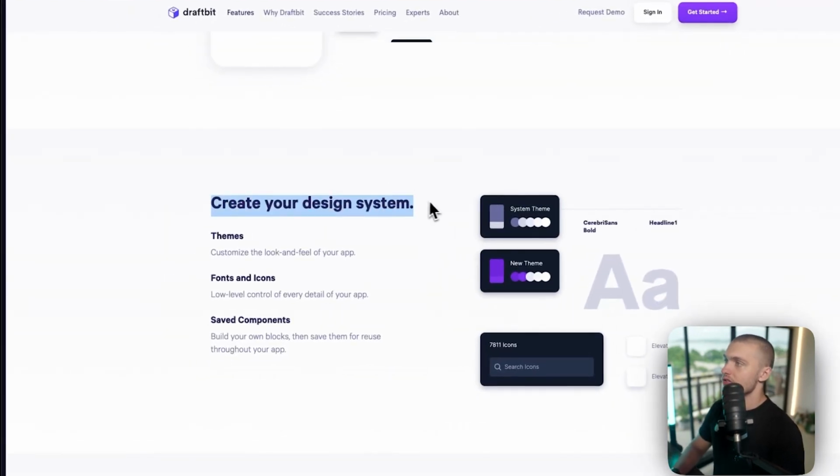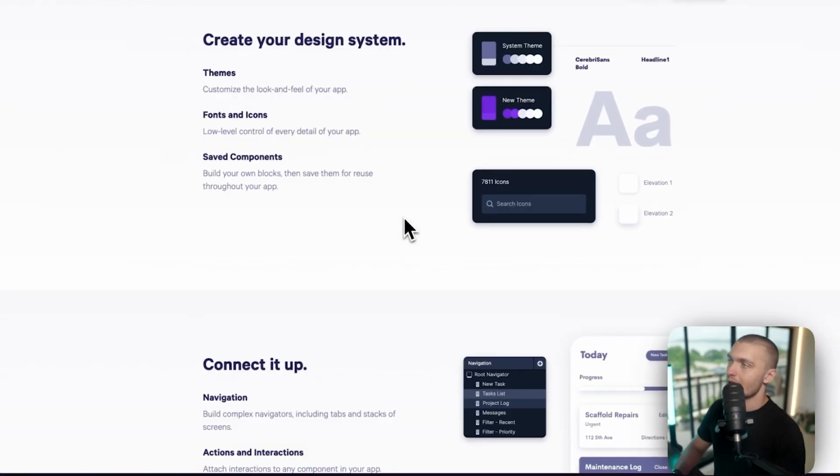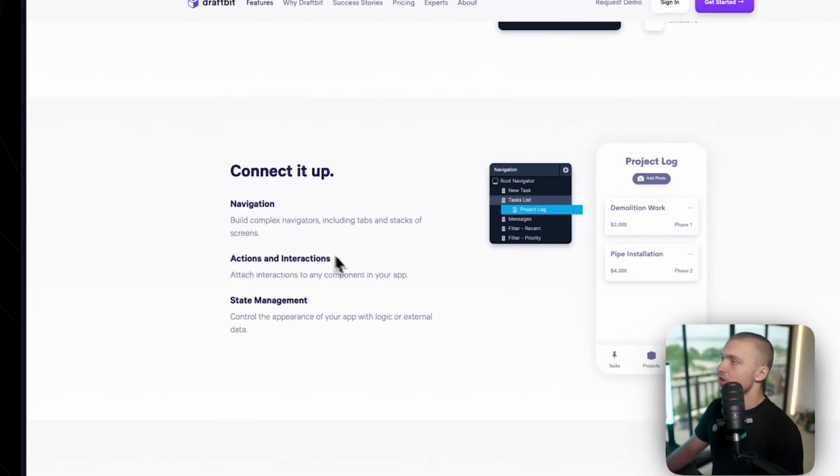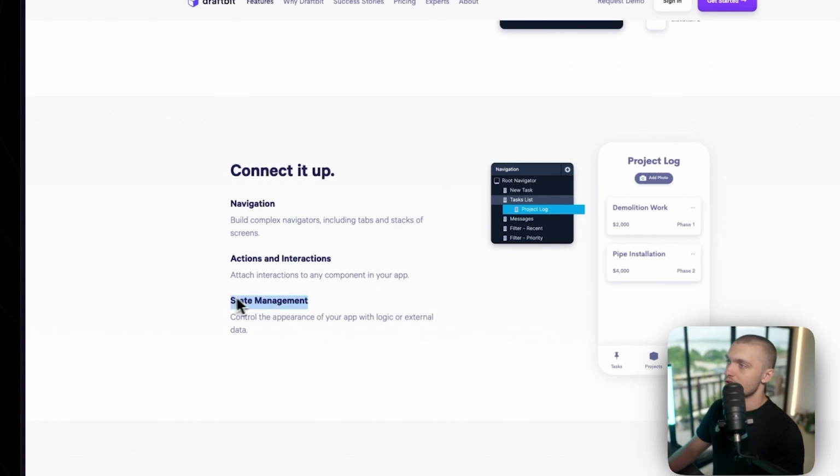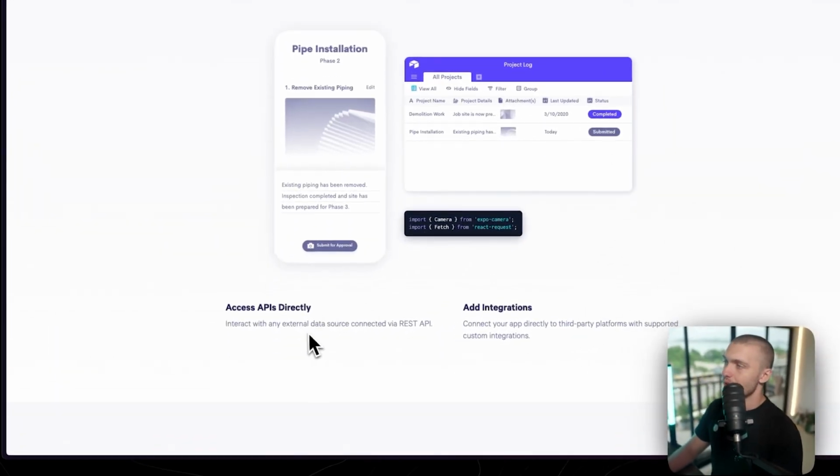So it allows you to create a design system where you could quickly change the look of your app. It allows you to connect things together for navigation, actions and interactions, as well as state management, and it allows you to access APIs directly with any external data source via REST API.